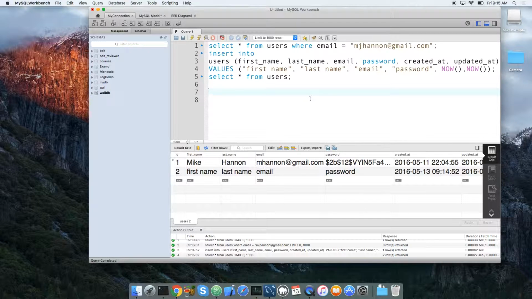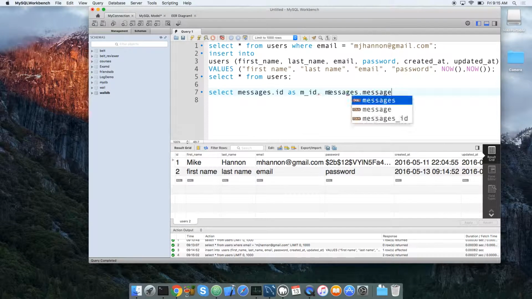The queries to get stuff from comments and messages. So with comments and messages, we're going to get different pieces, right? So from messages, select messages.id as m_id. Basically what we're saying there is we're going to get the message's ID and we're just going to rename it as m_id. We're going to get the messages.message as mMessage. Let's just leave it as message.